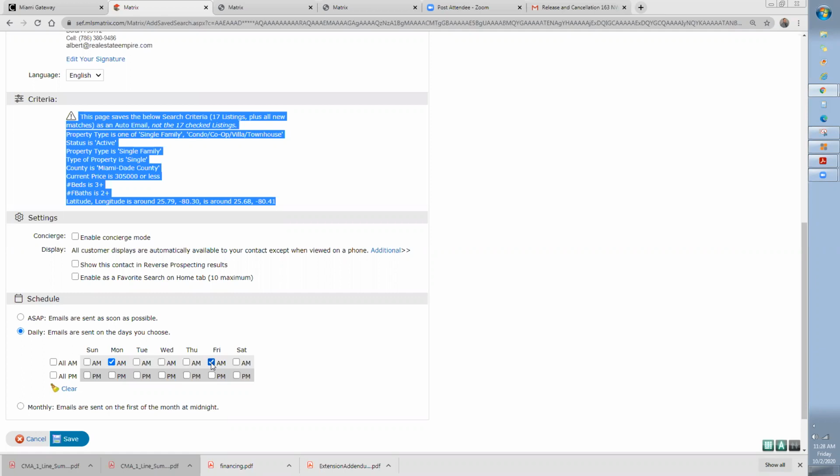But this is a good way of maintaining your name and your information in front of the client so that they're seeing that there's an email coming in from you of all these properties weekly, right? And this way, if they're not ready yet, they're going to be able to see what's coming in, and they're going to see that you're interested in making sure they find the perfect home.